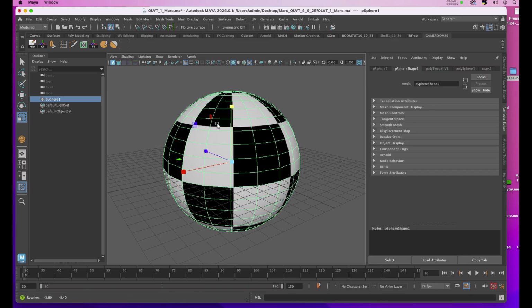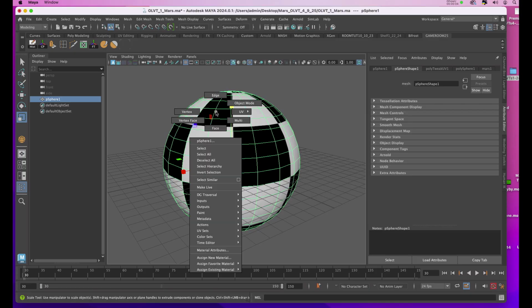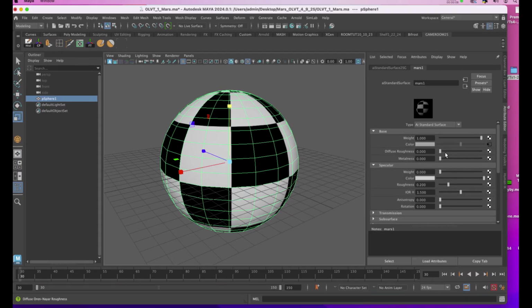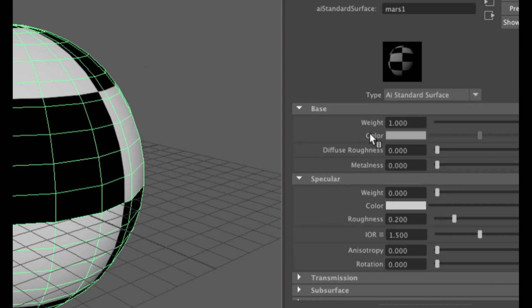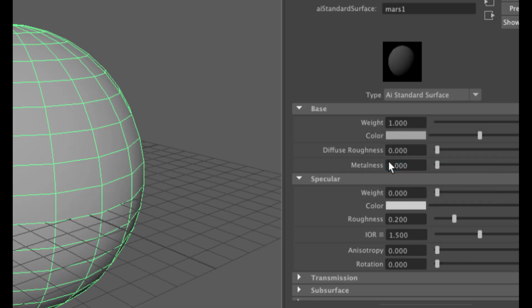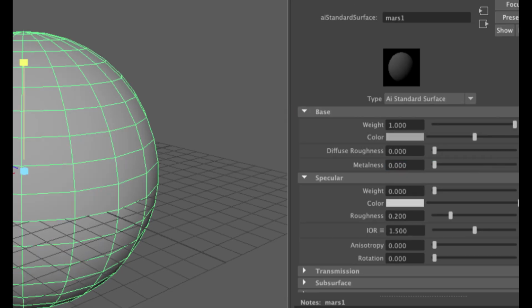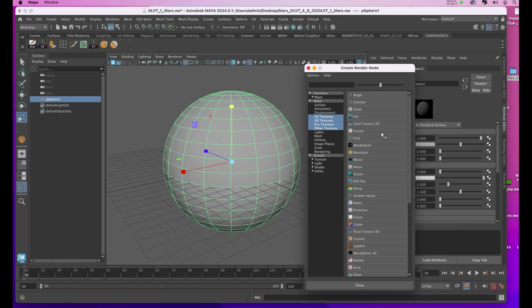Now in Maya, I'll select my object. I'll right-click and choose Material Attribute, and in the Material Attributes, I'll right-click over the word Color and choose Break Connection. And then I'm going to click on the checkerboard and introduce the texture.